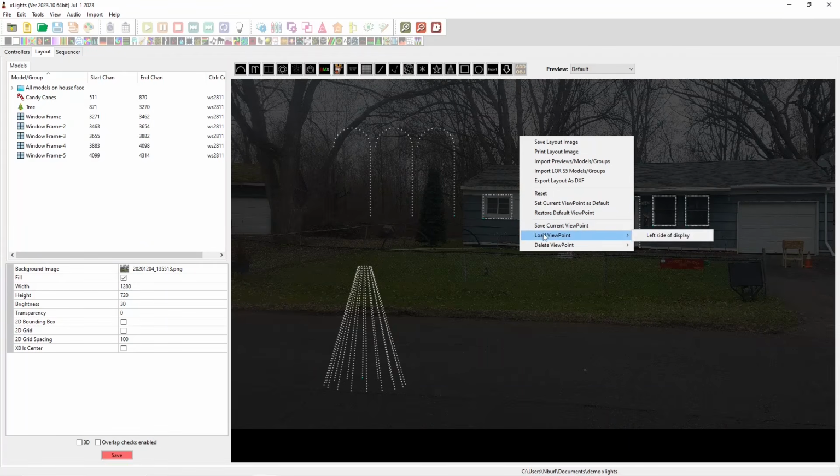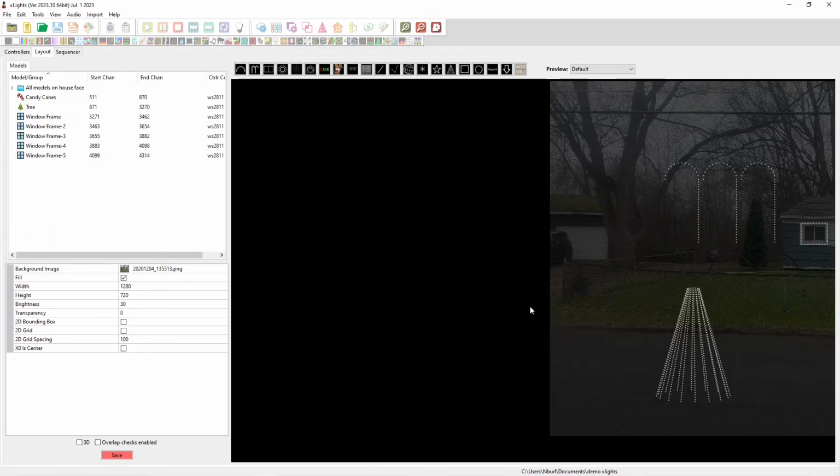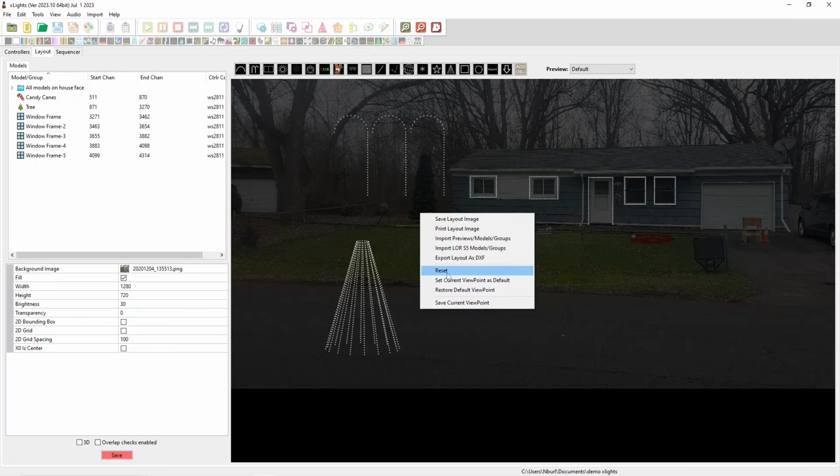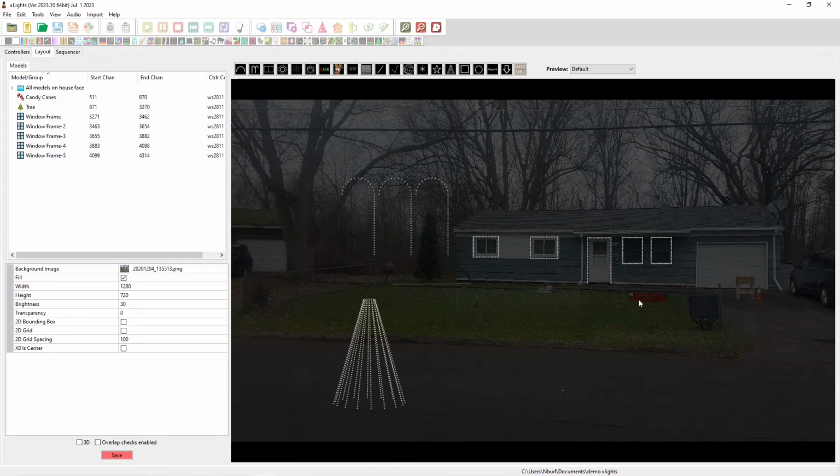And now when you right click, you have some more settings. You can load a viewpoint, so any viewpoint you make will show up here. So I could click this and it will move it back over here. And I could delete any viewpoints. So I could click here and delete the left side of display. And I could hit reset to go back to the xLights generated default viewpoint.